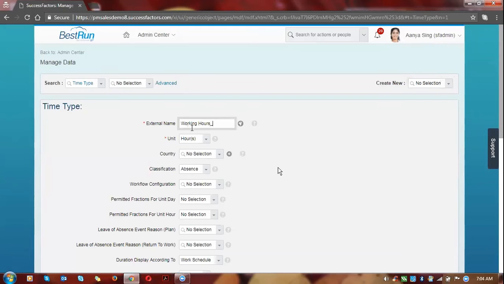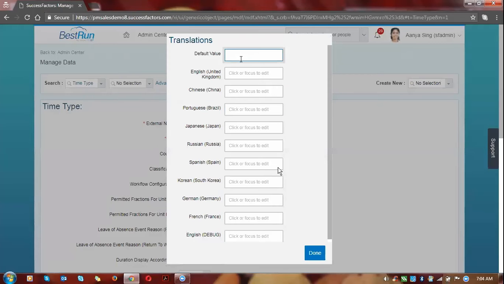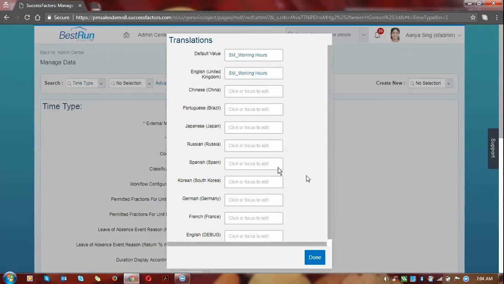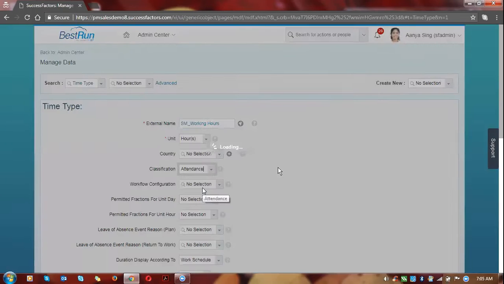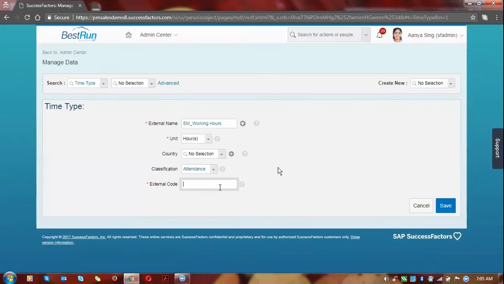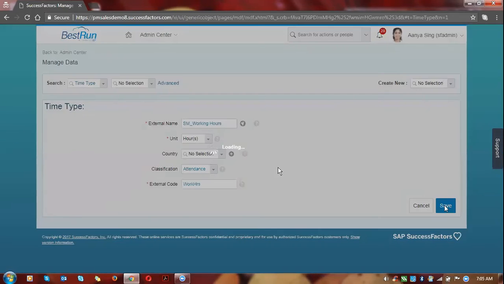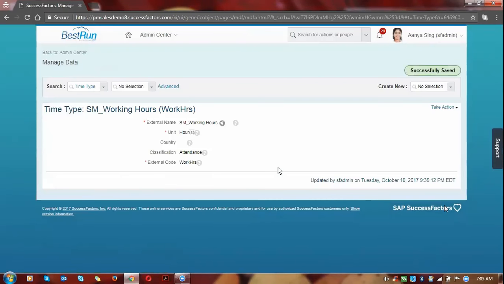So in this scenario, I'm selecting it as working hours. So classification is attendance, external code, work hours. Click on save. So this is the first configuration.